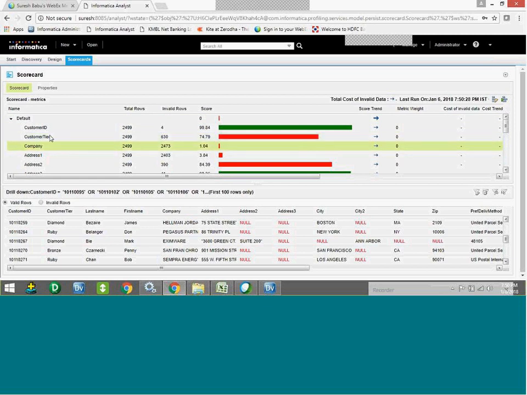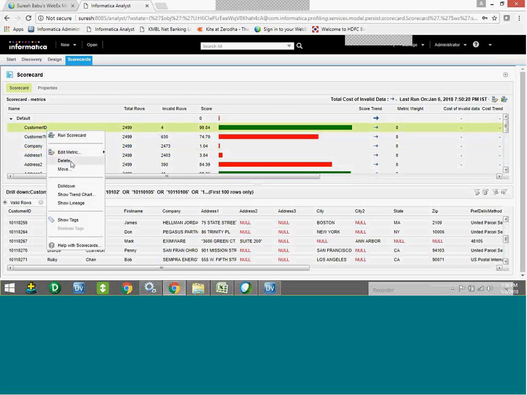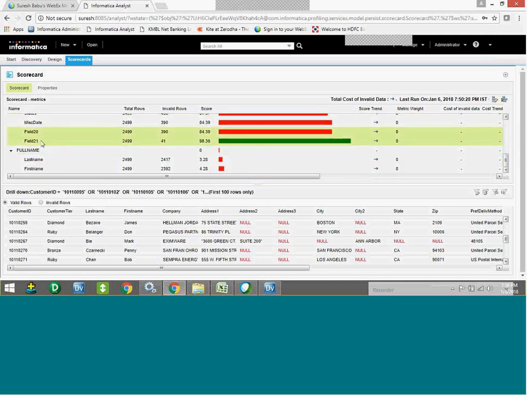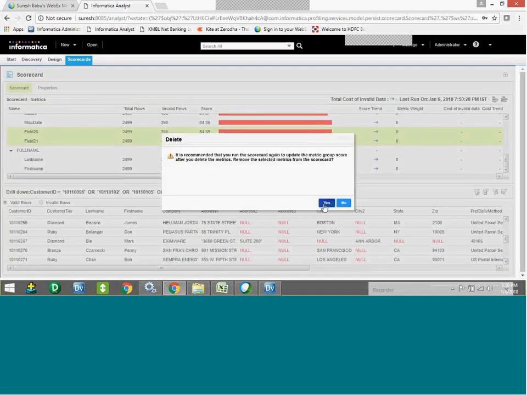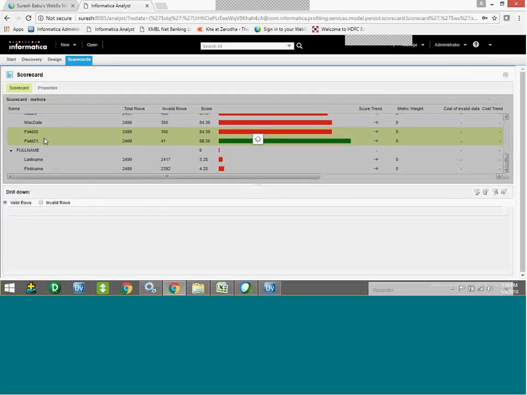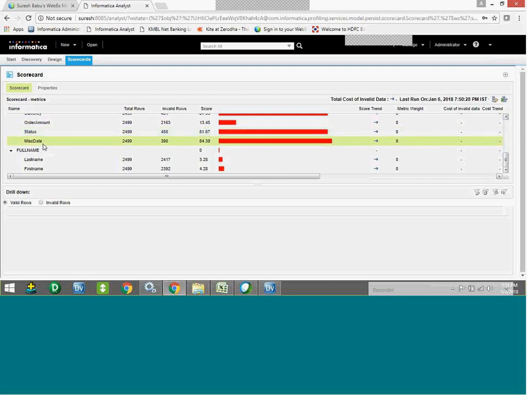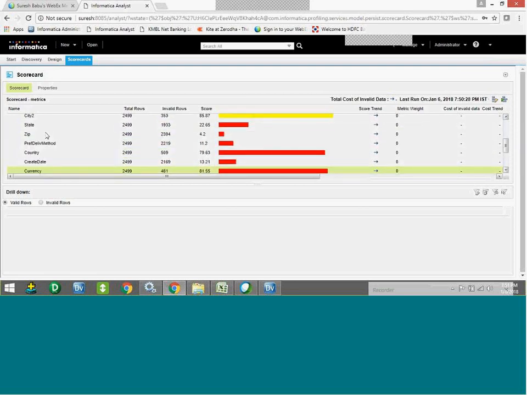Okay, now the remaining options. Right click, delete option: suppose you want to delete some invalid columns from the scorecard, you can delete them. Suppose I see here field 20 and field 21, and I consider these invalid fields. I will delete them from the scorecard with right click, delete. So the columns will be deleted. See, now it's deleted.